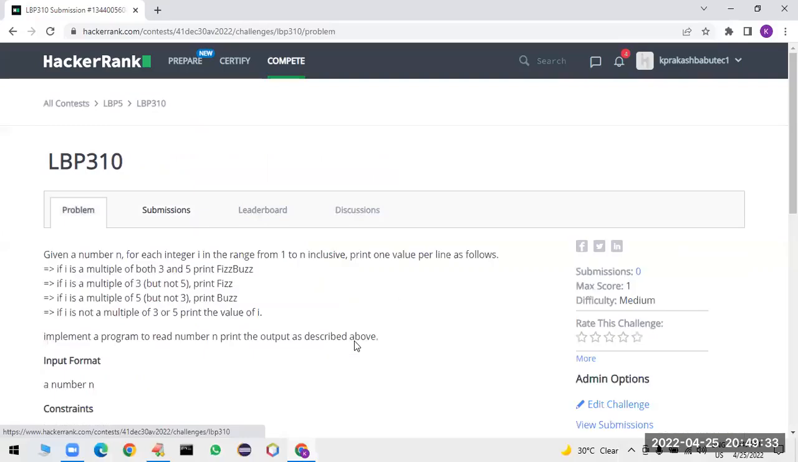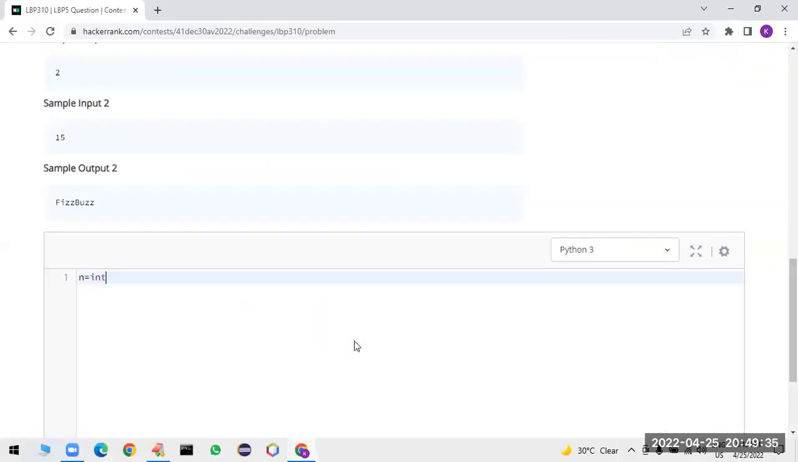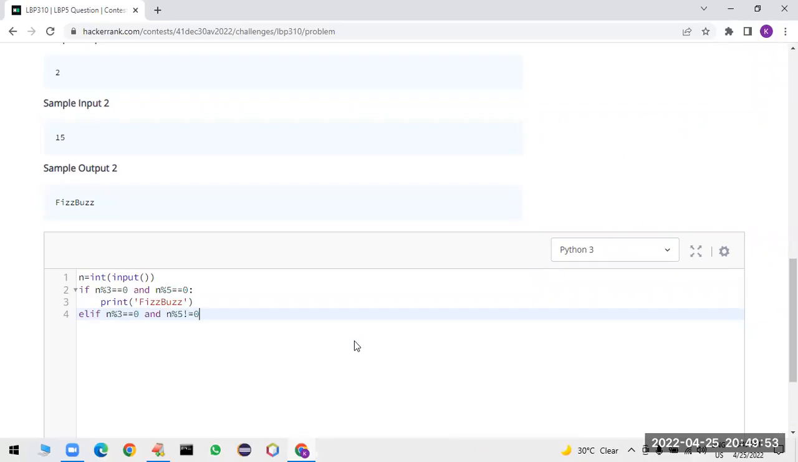So I am taking n is equal to int of input. If n % 3 is equal to 0 and n % 5 is equal to 0, sir, I want to print the message saying Fizz Buzz. If n % 3 is equal to 0 and n % 5 is not equal to 0, I am printing the message saying Fizz.